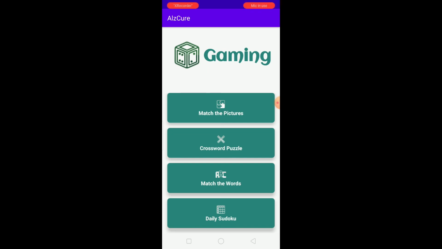Likewise, we have 2 more games which the patient can play, one of which is the crossword puzzle, where the patient will be provided with a hint, and he or she will be able to make a word using that hint, and the patient can also play the Sudoku game.